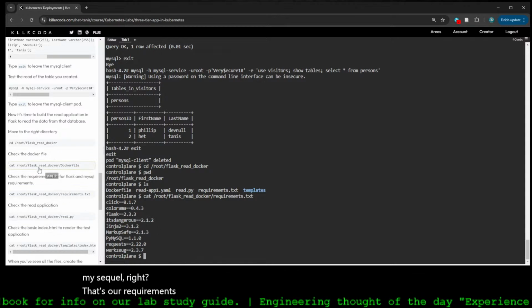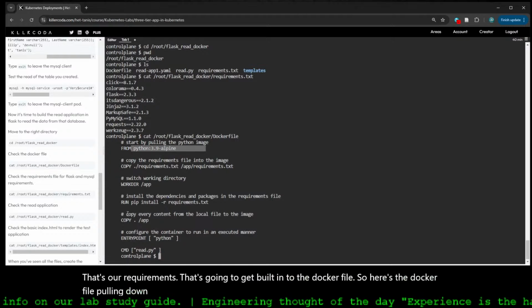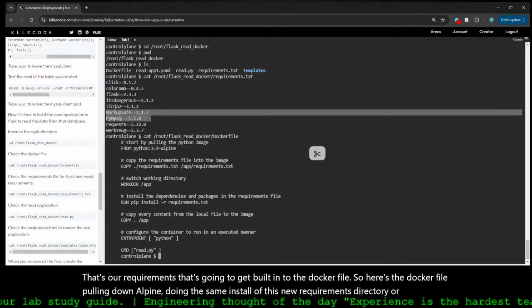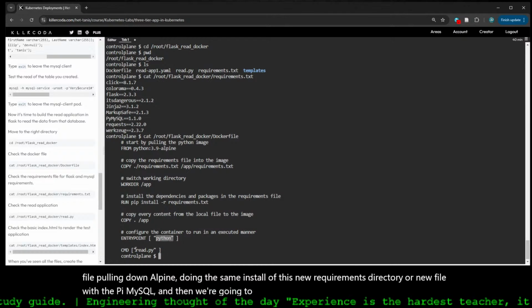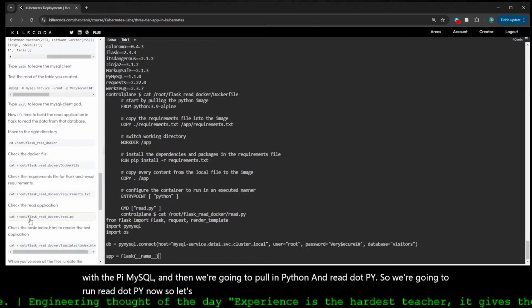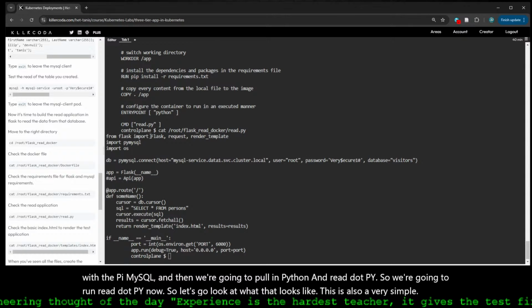That's going to get built into the Docker file. So here's the Docker file. Pulling down Alpine, doing the same install of this new requirements file with the PyMySQL. And then we're going to pull in Python and read.py. So we're going to run read.py now. So let's go look at what that looks like. This is also a very simple Flask container.